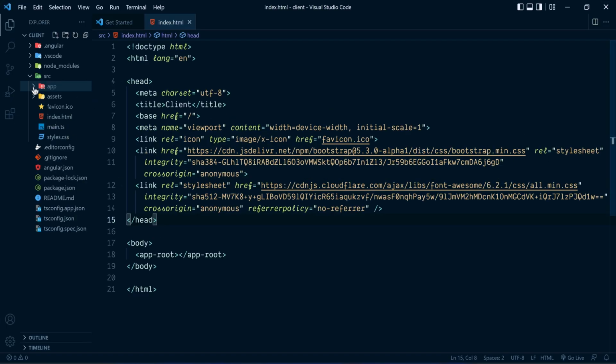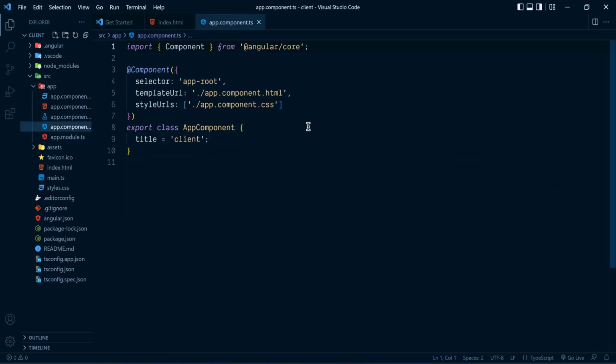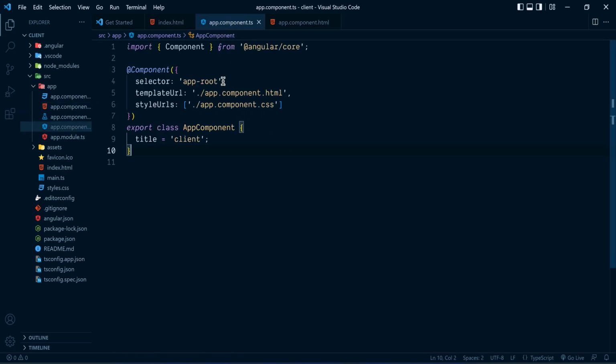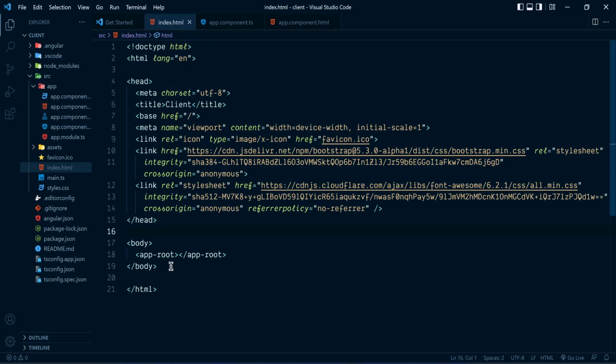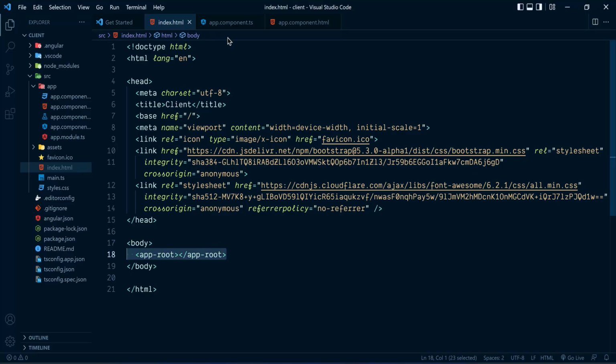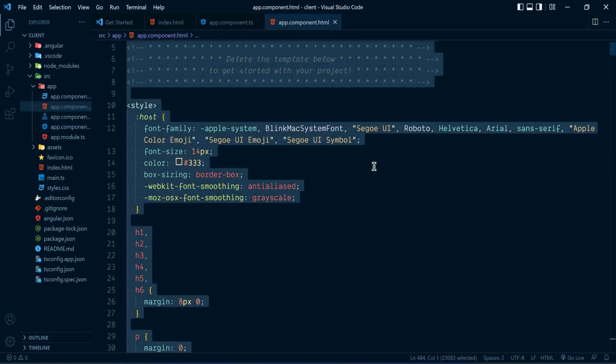Now in any Angular project, there will be a default component called app. Here is the corresponding component TypeScript file, and here is the corresponding component HTML. You could see the corresponding component selector here, and the same is used inside this index.html body tag. So the default view of the application inside this website is because of this app component and its HTML file here. So first of all, let's clear everything inside this app component HTML.